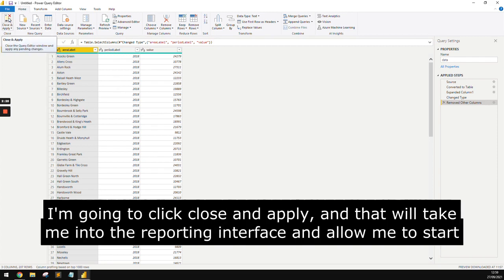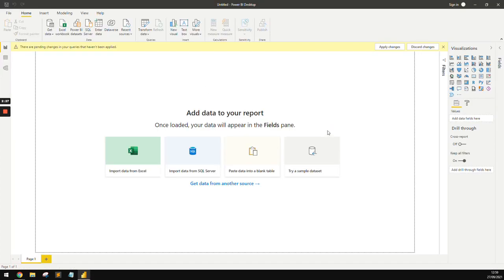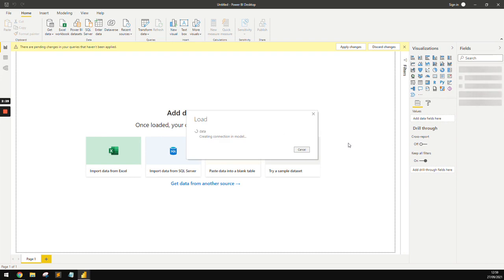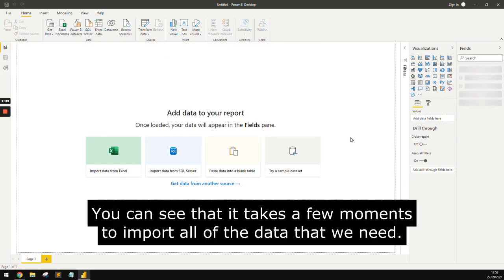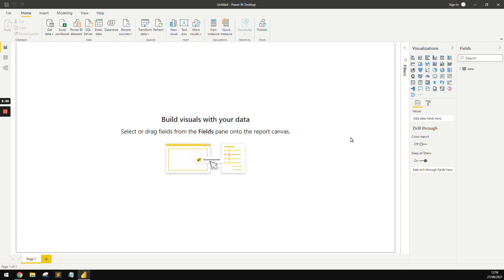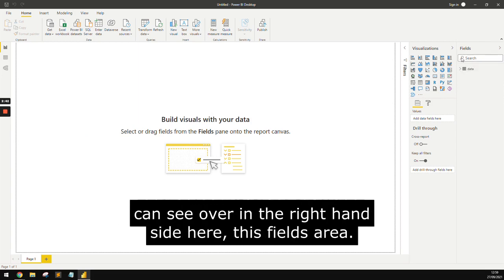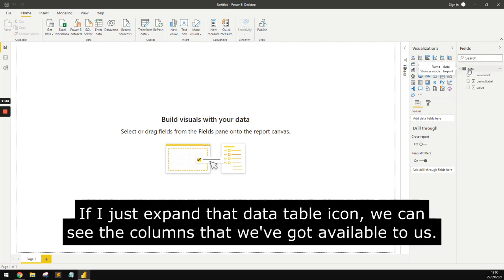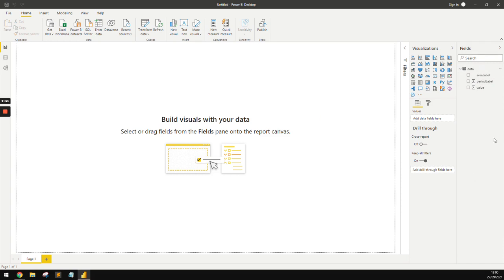So I'm going to click Close and Apply, and that will take me into the reporting interface and allow me to start to build my chart. So you can see that it takes a few moments to import all of the data that we need, and when we've finished, it's ready to build our visuals. And we can see over in the right hand side here, this fields area. If I just expand that data table icon, we can see the columns that we've got available to us, and those are those 3 that we've just selected.